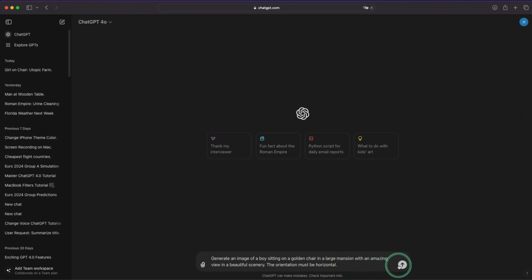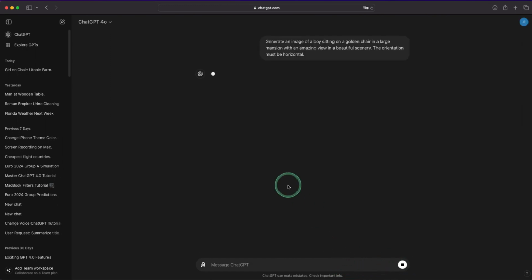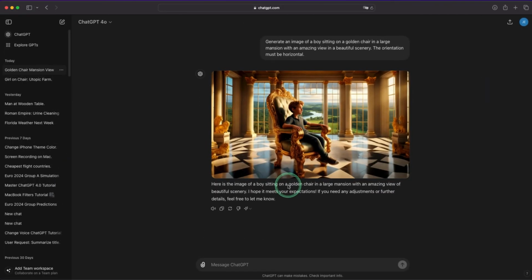So I'm going to send this prompt right now, and I will be back when the image is generated. The image is finished, and as you can see, it is perfectly what I told the engine, and it looks really beautiful. And this is basically the horizontal image I wanted.